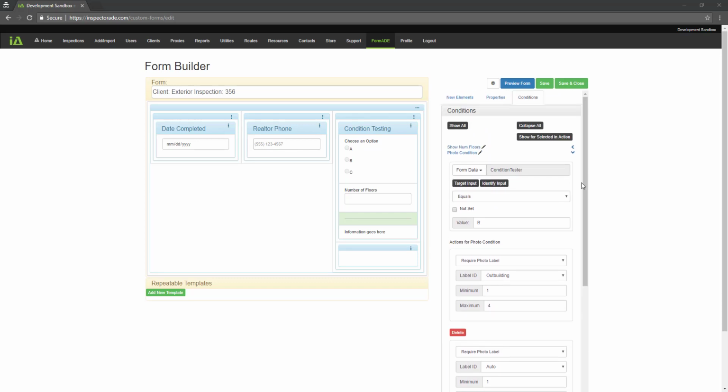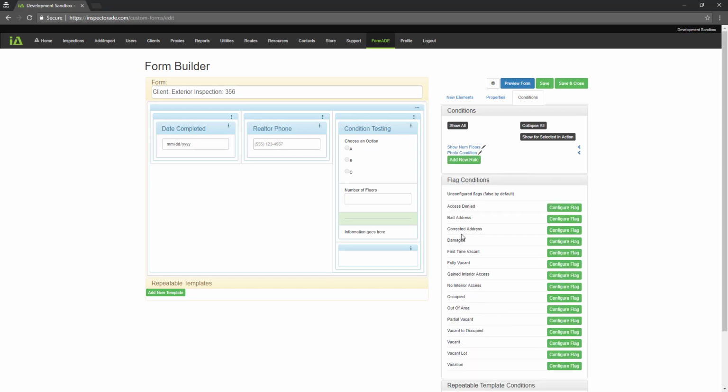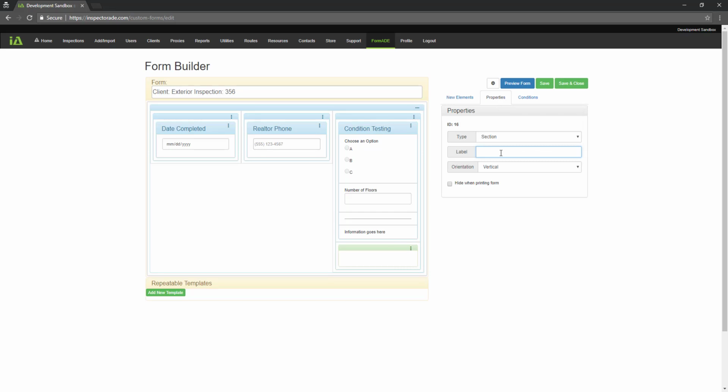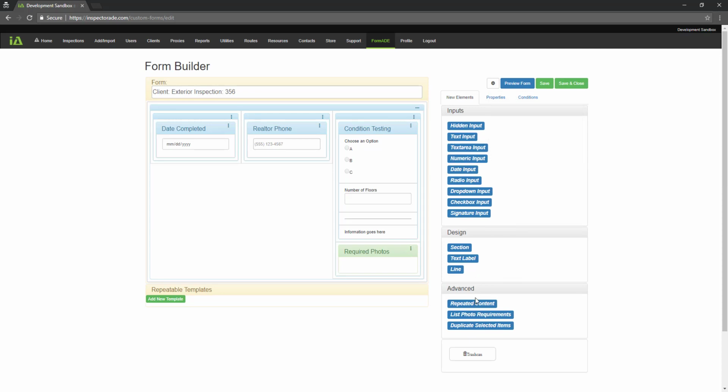Since we can require photo labels as certain conditions of the form, we can actually calculate within the form, on the mobile device and on the web, which labels are needed and when. We can display this very easily. Usually what we do is we come down and create another section. I'm going to call this my required photos section, although you can name it whatever you want. And we simply drag the list photo requirements element from the advanced section into required photos. That's it. Let's go and see how this works.